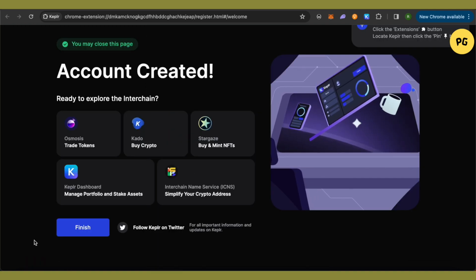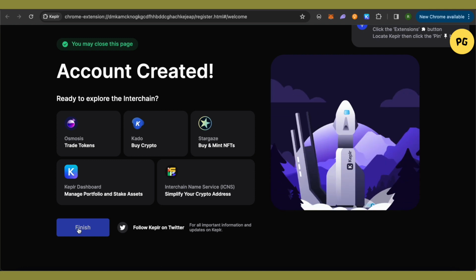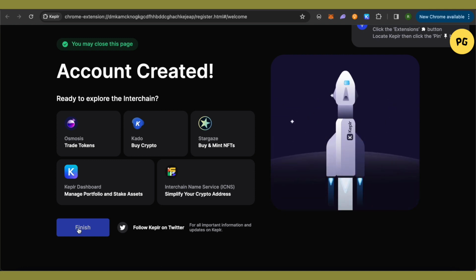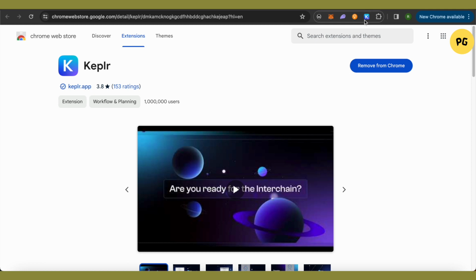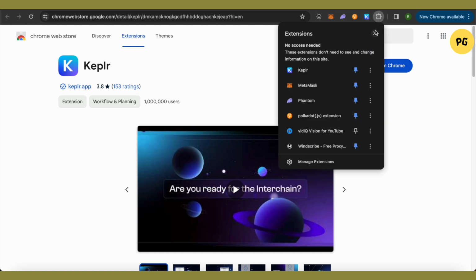After that, just simply click on this option of finish as your account has been created. Now you can access your account by clicking on this option of your extensions. And in case you are not able to see it over here, then just simply click on this option of extensions. And over here, you will be able to find the option of KEPLR. Just simply pin it and you would be able to see it over here. And this is how you create KEPLR wallet.